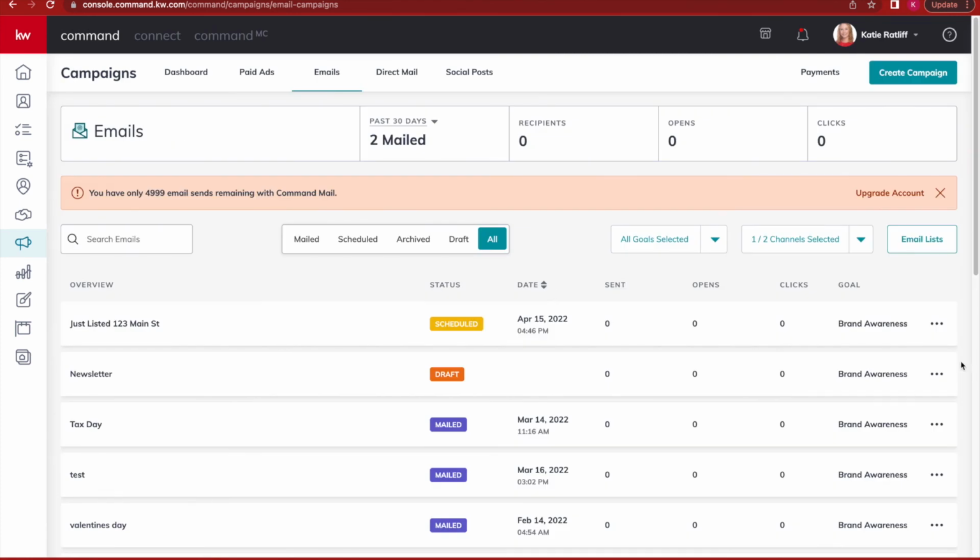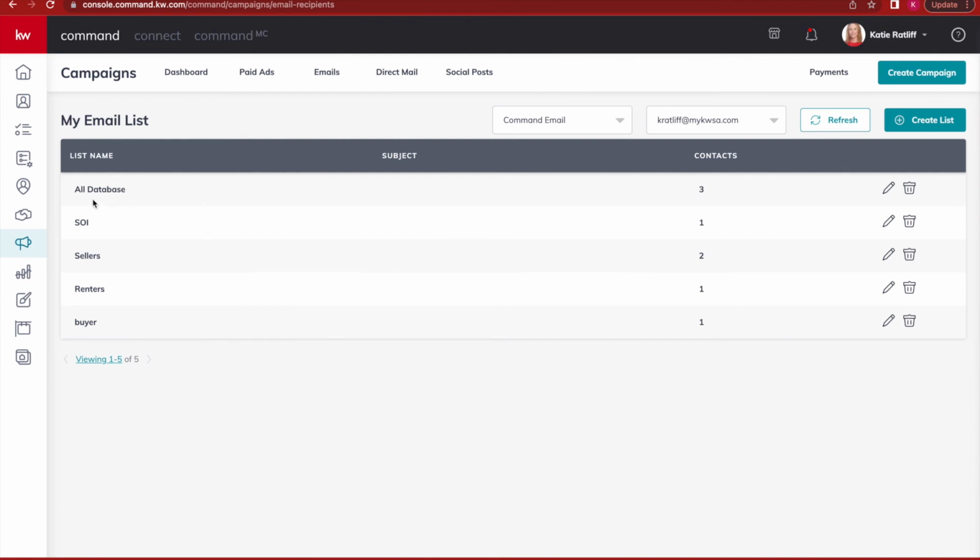From here, you can also go ahead and edit that email list you created. So anytime you add new people into your database, come in here and add them into your old database email list so that you're ready for things like this.